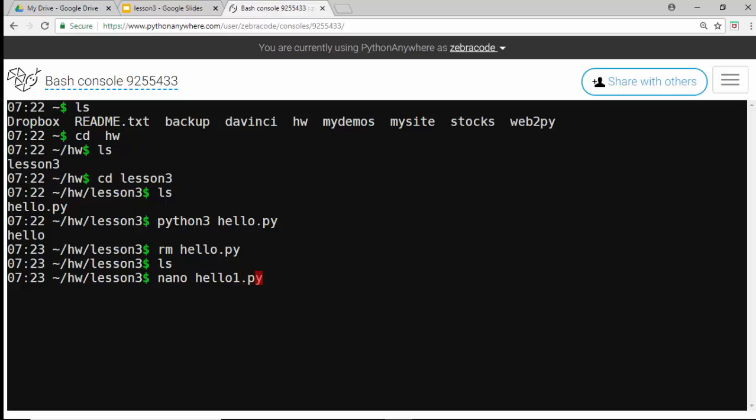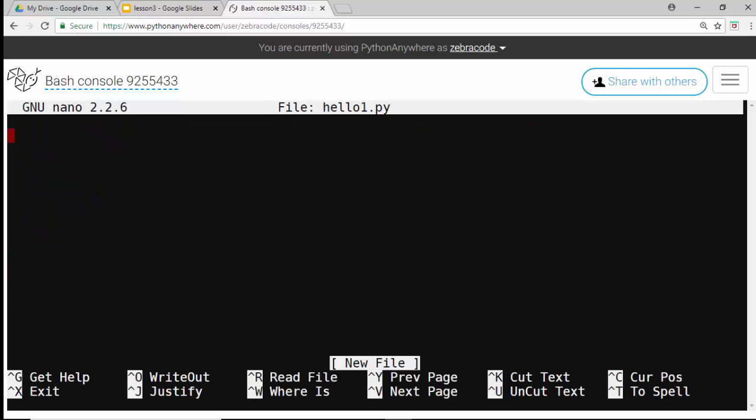So I can do nano hello1.py, and that's going to create a new file called hello1.py. Now I can go ahead and write some code here within this file, within the command line still using nano, and there are some options.